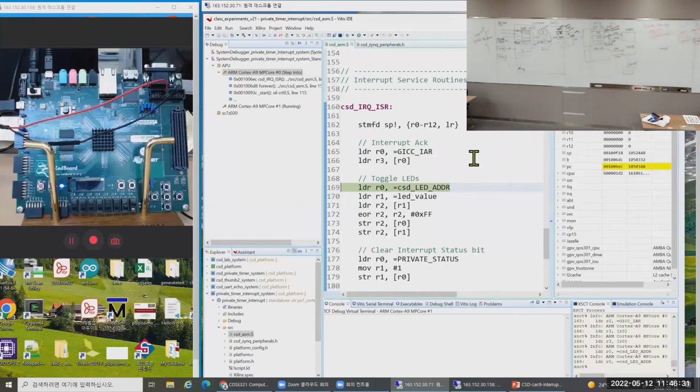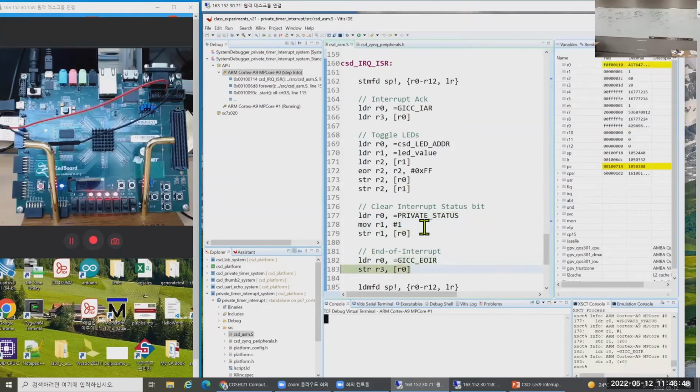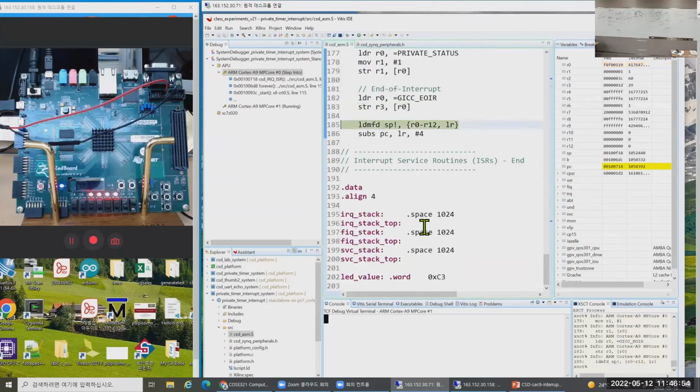Okay. So then toggle the LED, right? Turn on the LED, then clear that sticky bit in the private timer register. Then the end of interrupt register. Okay, you are informing the CPU interface, I'm done processing the interrupt. Okay. Then you are returning back.